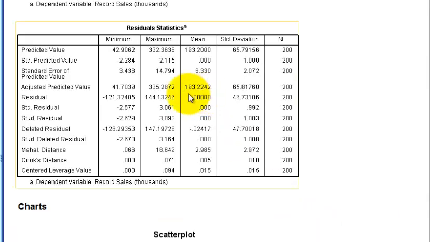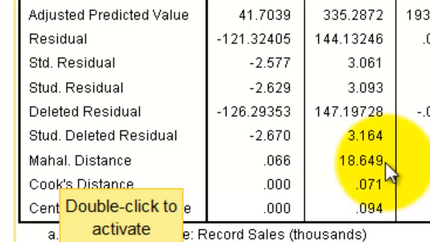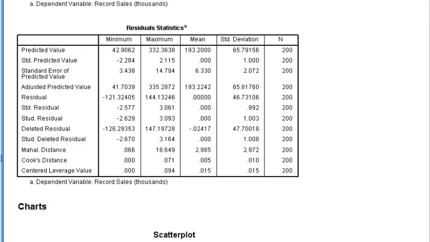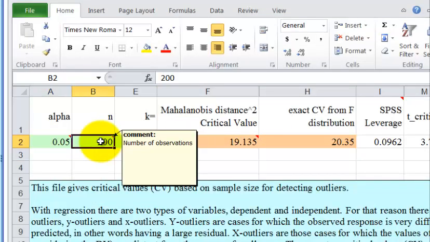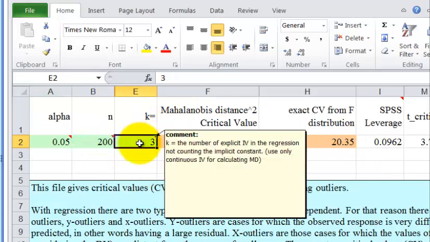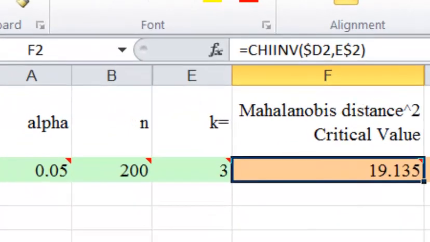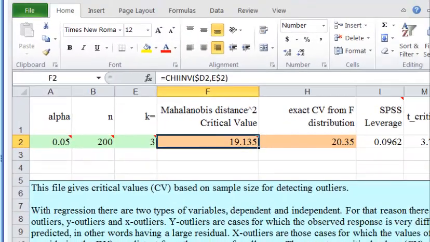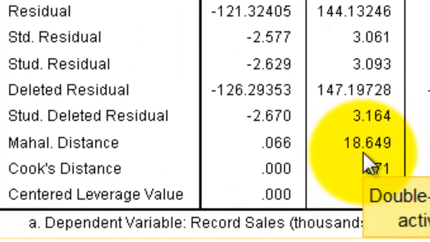So with the Mahalanobis, okay, here is the maximum Mahalanobis number, 18.6. So we're going to go ahead and open up our Mahalanobis calculation sheet. Let me pull that up for a second here. All right, so there's the cutoff we're using. Our sample size is 200. We have 3 predictors. So there's our maximum Mahalanobis distance. If we have anything greater than that, that individual piece of data would be considered an outlier. But back to our data printout, our maximum was only 18.6. So we have no outliers.